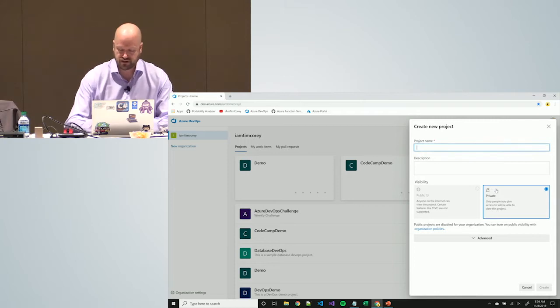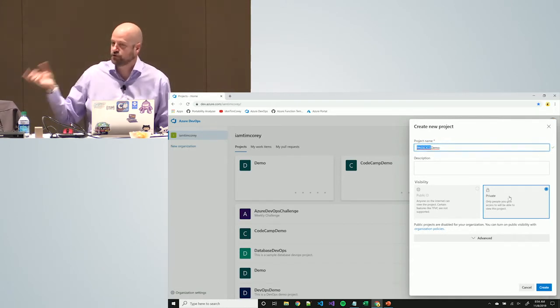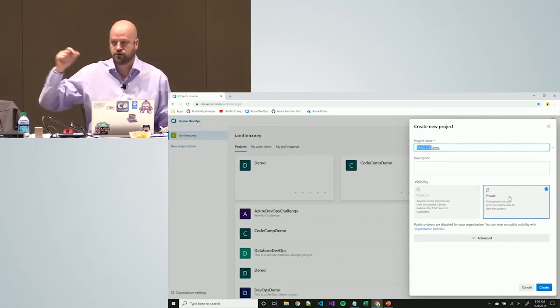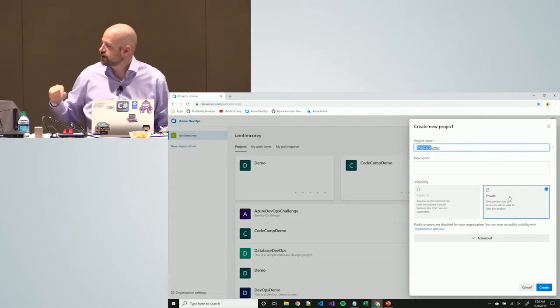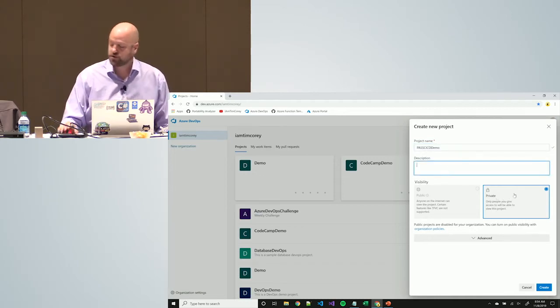For the project name, let's call this PASS CI/CD demo. I prefer not to put spaces here, because this is going to create a folder name for me on my local machine when I do a git clone. And so I'd prefer not to have spaces there. It just makes life a little easier. Description, whatever you want.